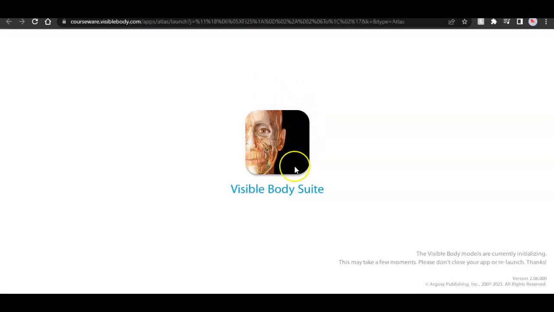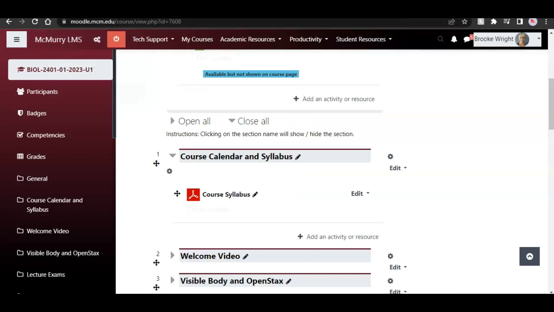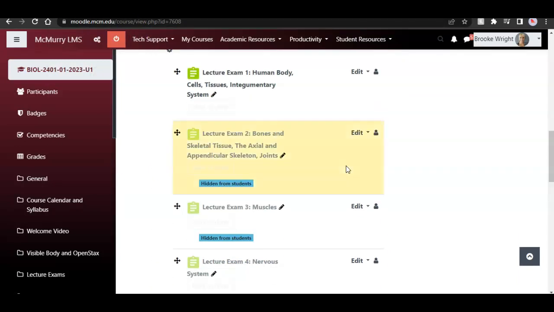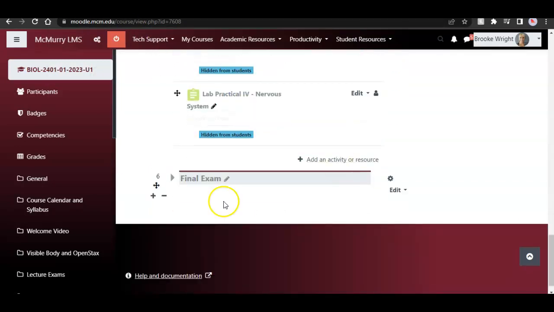Okay, let's see if Visible Body's pulled up. I'll show you this really quickly, and then I'll let you off. Okay, I think I've reviewed everything.